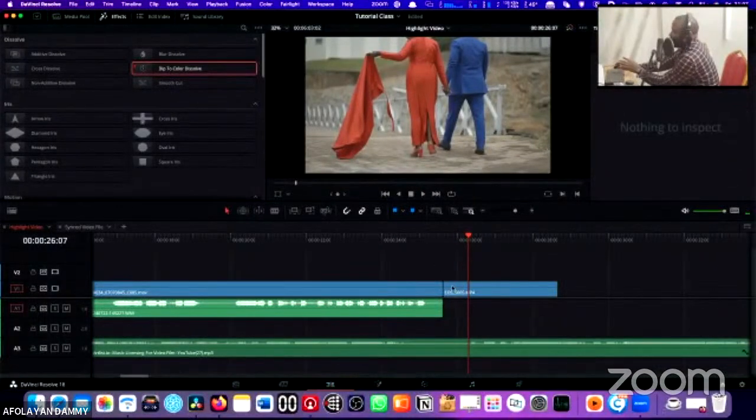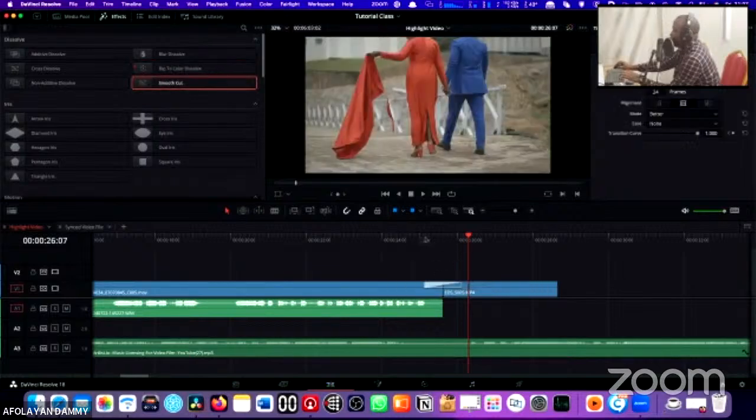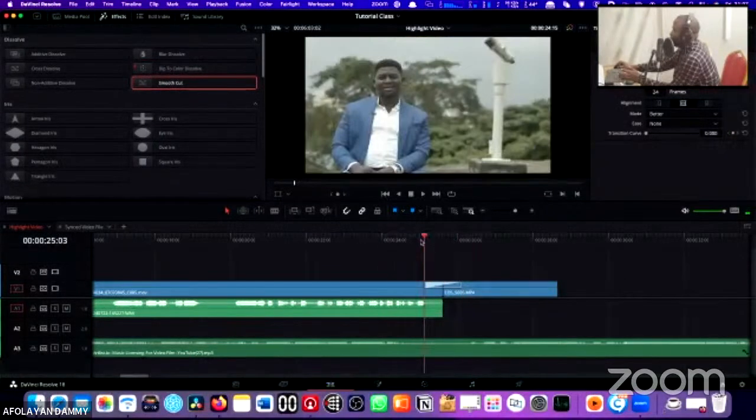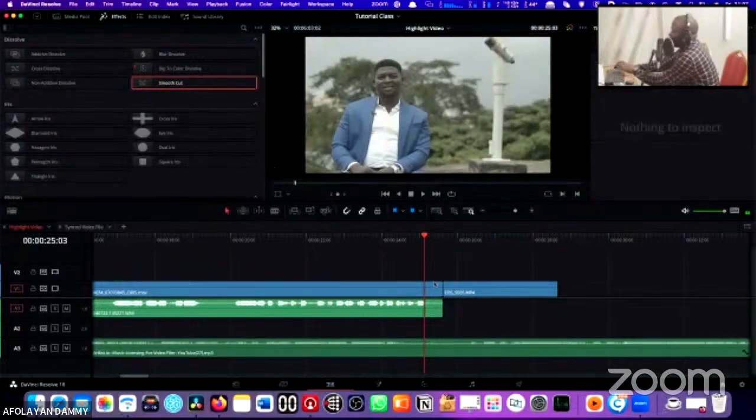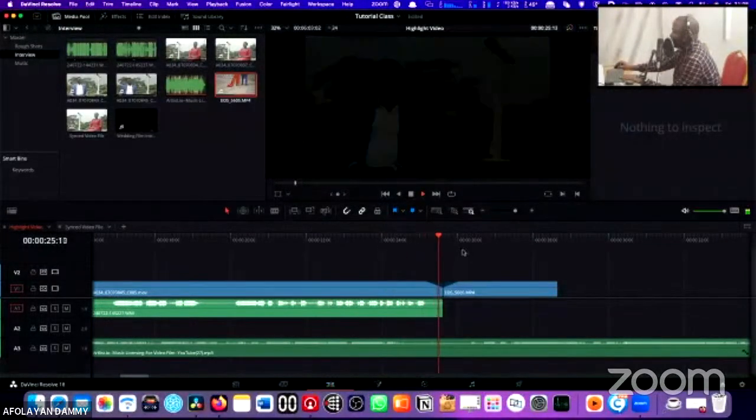I could also decide that I want to use something like a smooth cut between the two of them, so that it will just fade in and fade out. But basically, the fastest way, so that you don't have to come to this place and start clicking all of that, is to just drag this like this and then drag this like this.